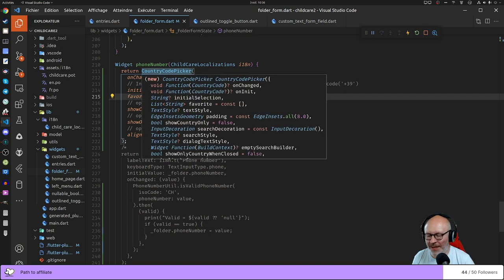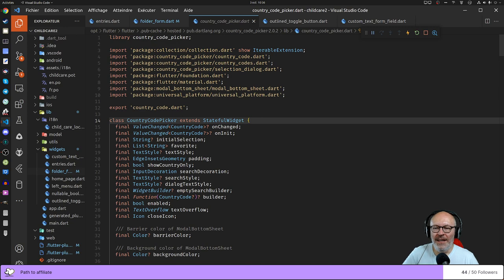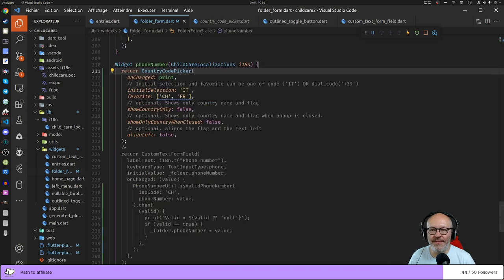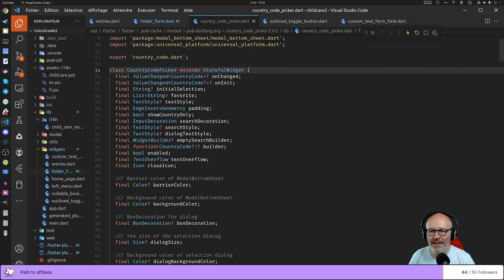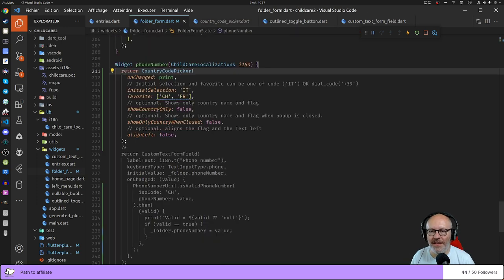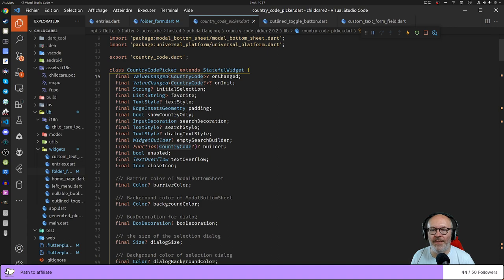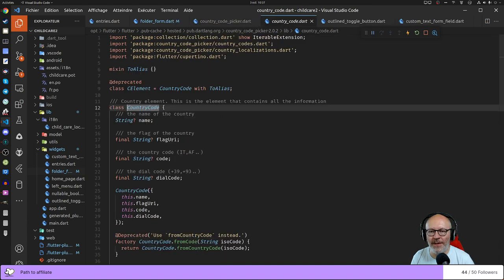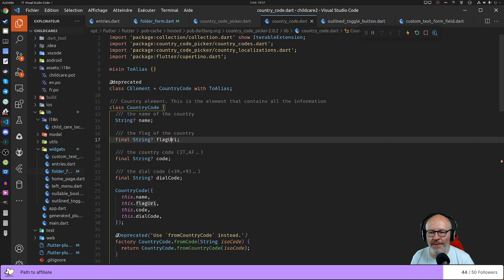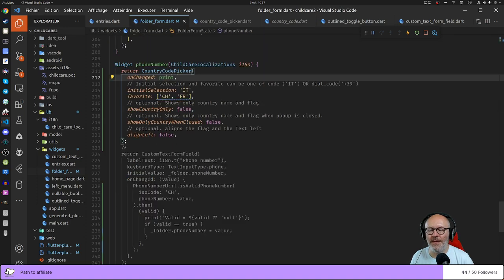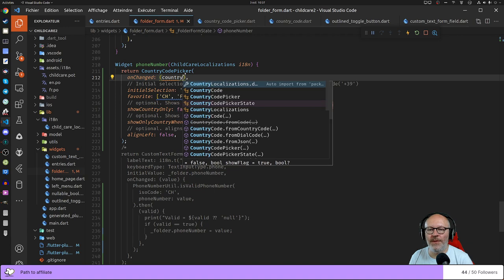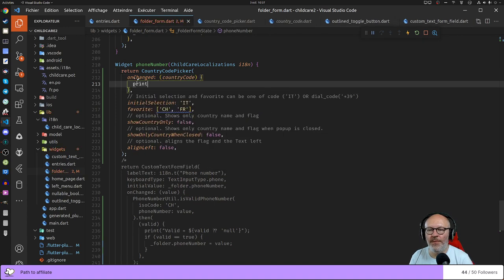Okay, so country code picker, on changed, is going to give me a country code. And what's in a country code? There's a name, a flag, a code, a dial code. There we go. That's what I want. So that's country code. And print country code, the code.